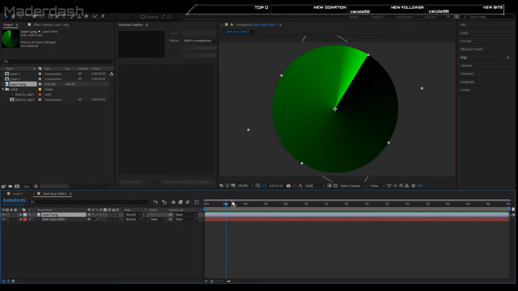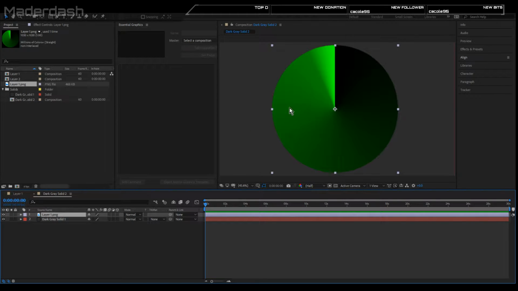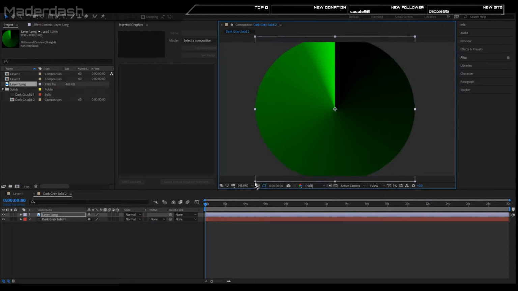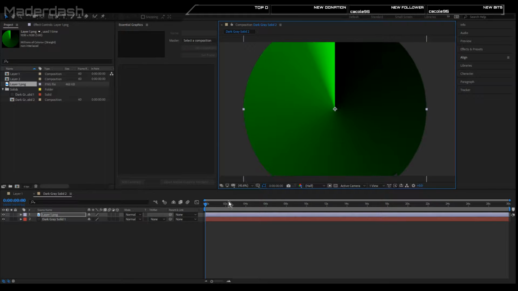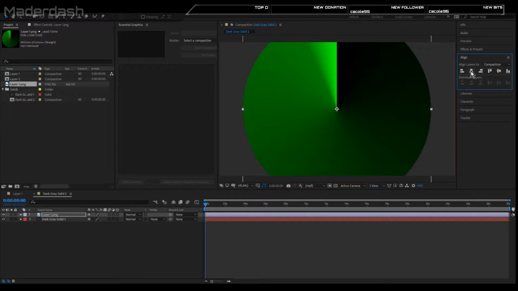Okay, so we got that. Let's go all the way back to the beginning. Let's make this thing bigger. So let's go this way. Make it more like about like that. We should still be centered, so let's check our alignment. Center and horizontal. Okay, so that's still aligned. Let's hit play.